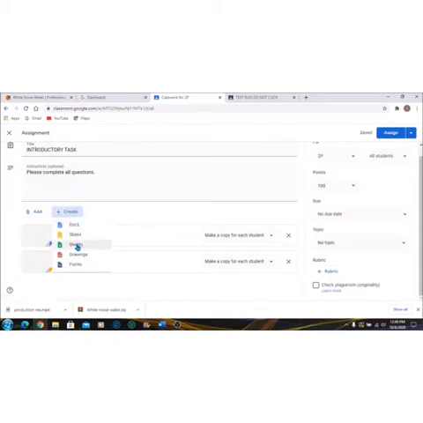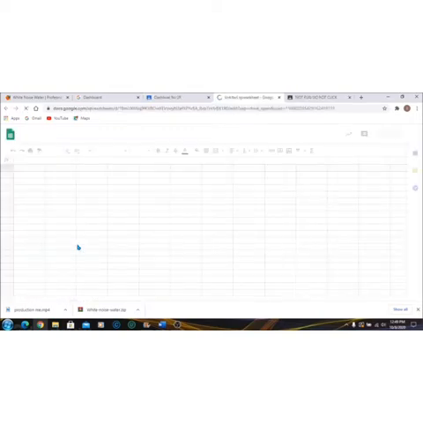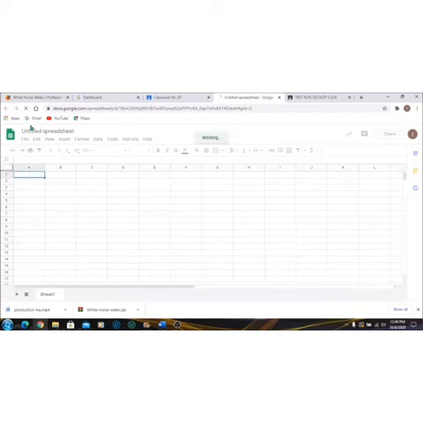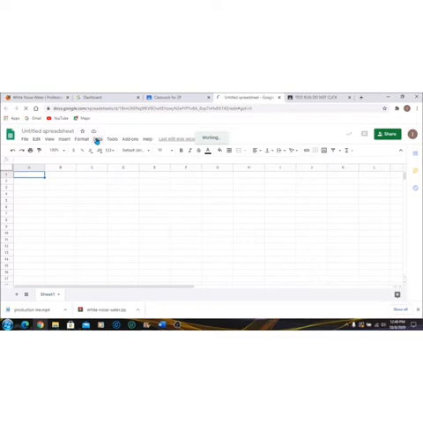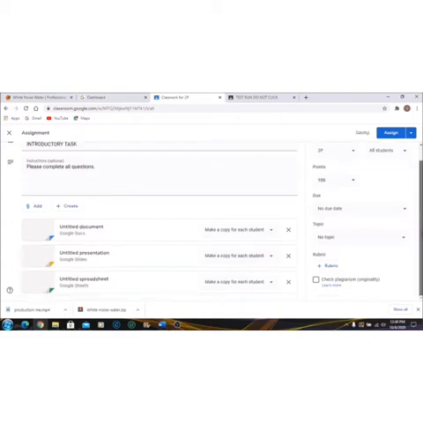Let's go to sheets. Now for sheets, it's going to give you a spreadsheet. So if you have a table or anything like that that you would like to insert, or something having to do with data and so forth, this is where you would insert that. I'm just going to put something in here, allow it to save, and then I'm going to exit. And for this one, I'm going to make a copy for each student as well.